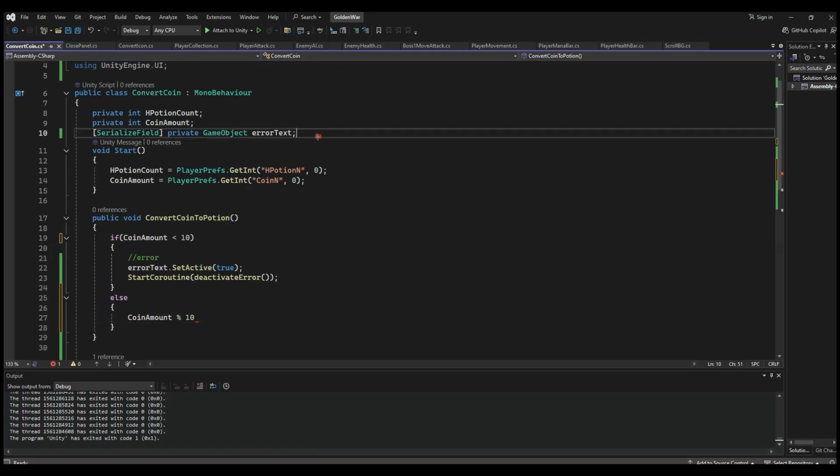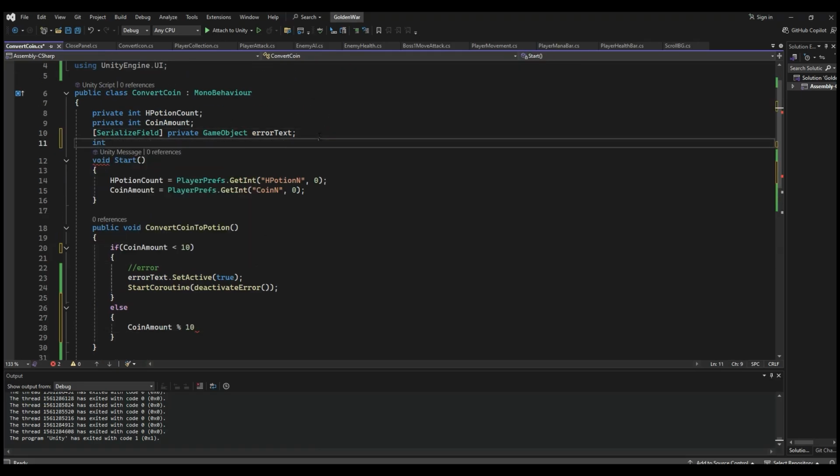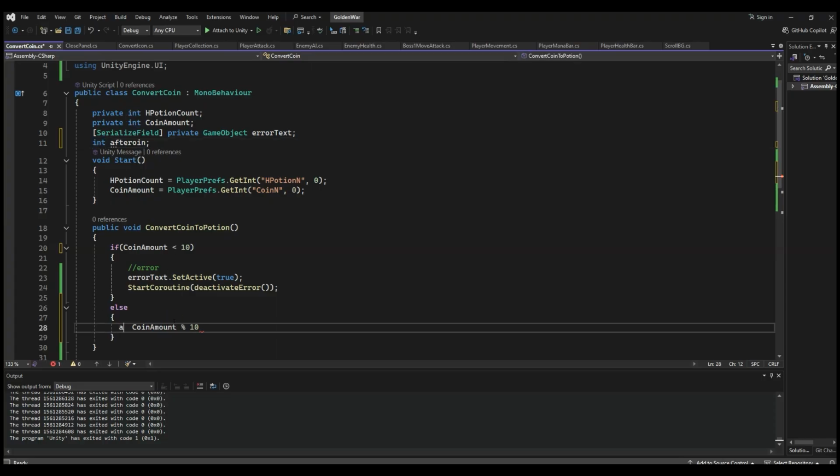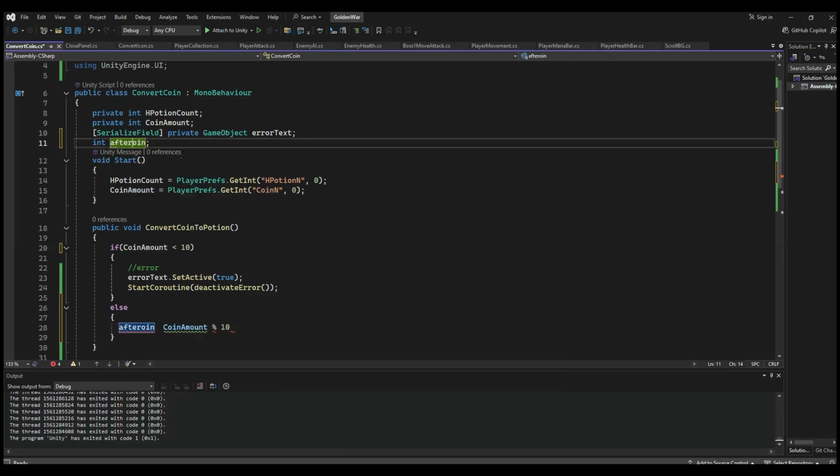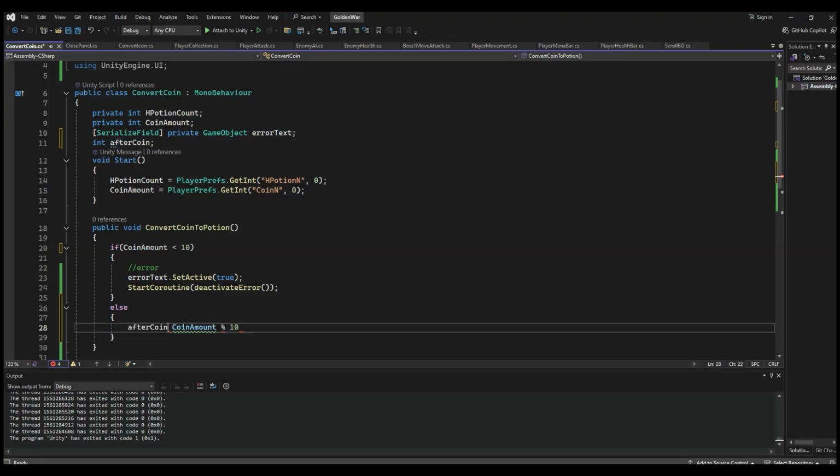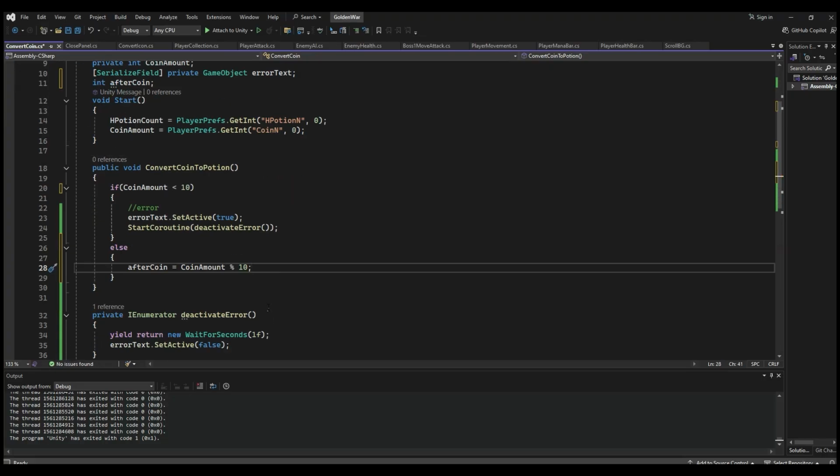So I say int, for example, after coin. If I don't say anything, it means private. So I say after coin. What is this? After coin, yes, is equal to that, which is 1, because we have 31 coins. So I want to save that here.